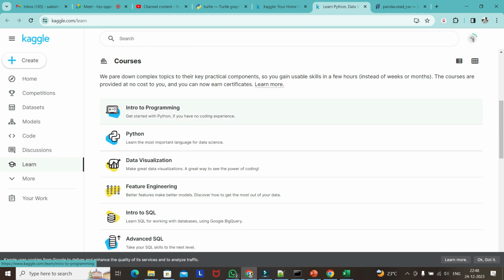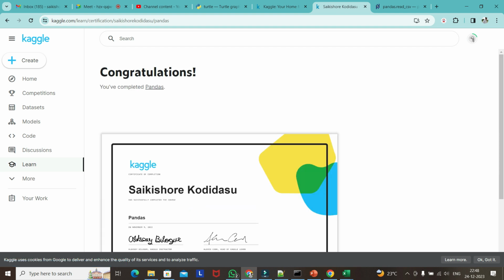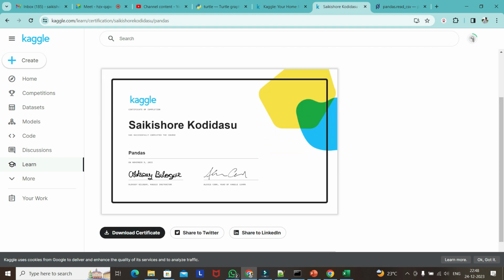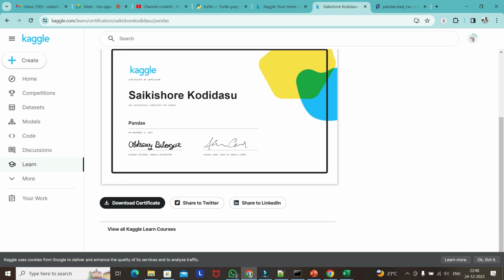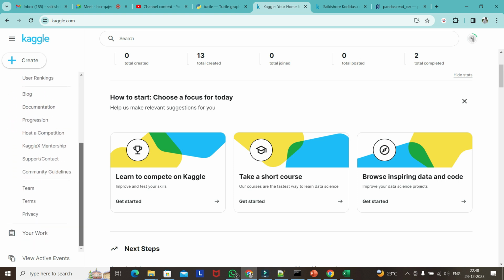So all these are courses, and once you complete these courses you will get a certificate. You can share it on LinkedIn and you can download it. So it's a very useful website, mainly for data science careers.